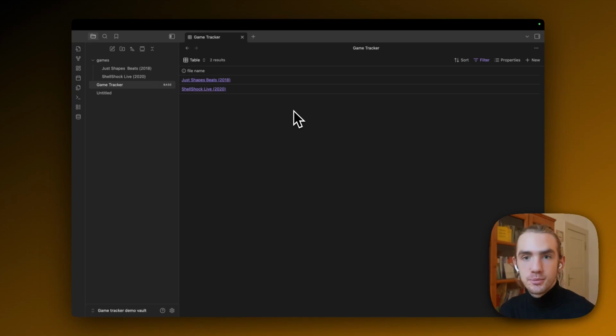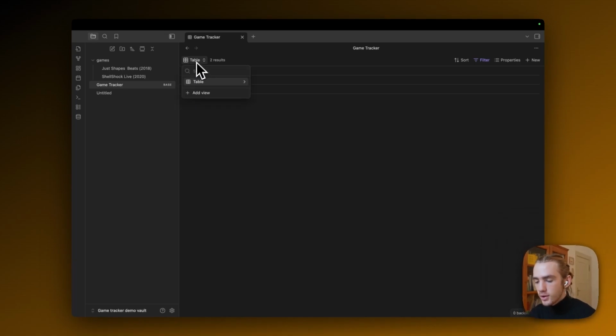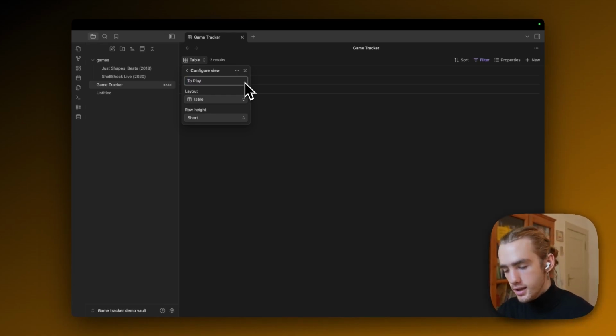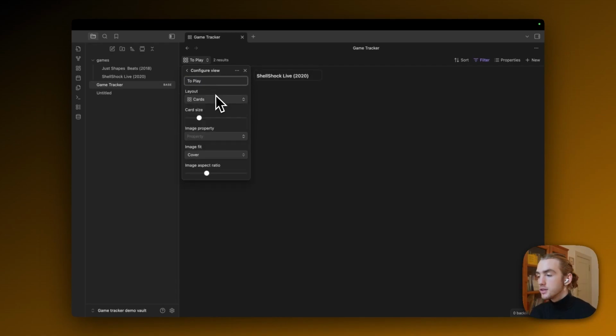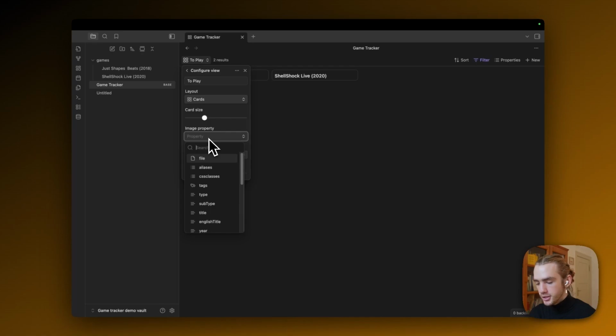But how do we actually display these things in a manner that shows their covers and just looks a lot cooler? That we can change if we go to the top left, because right now we're still in a table view. So just extend this view, and I'm just gonna call it to play, and change its layout to cards. Now cards gives us more options, which is one, the card size, but even more importantly, the image property. So let's click on the image property and find, like in our gaming notes, there is going to be a property for the image.